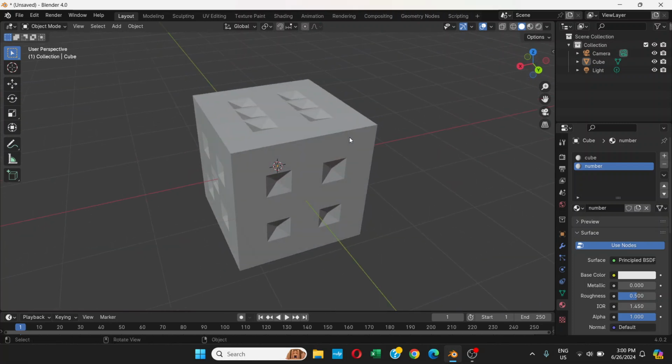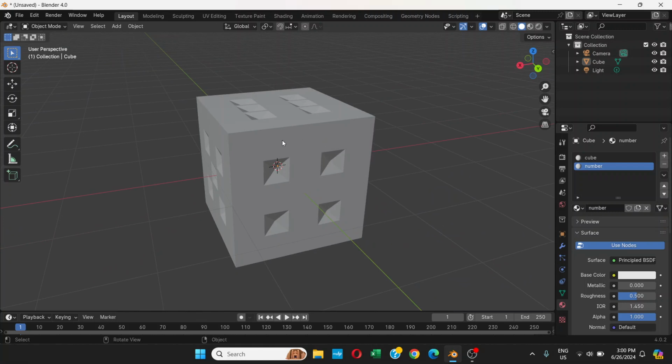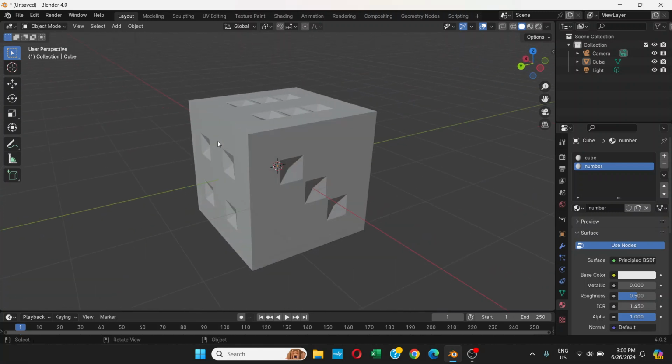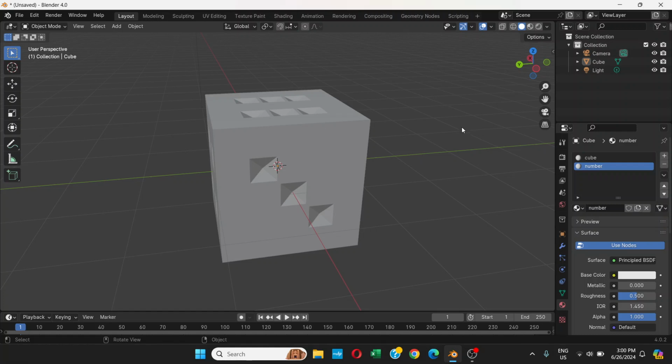Okay, so in this section, I think I'm done with making modifications on this object, on this cube. In the next section, I will talk about adding some modifiers and adding some materials to this object.